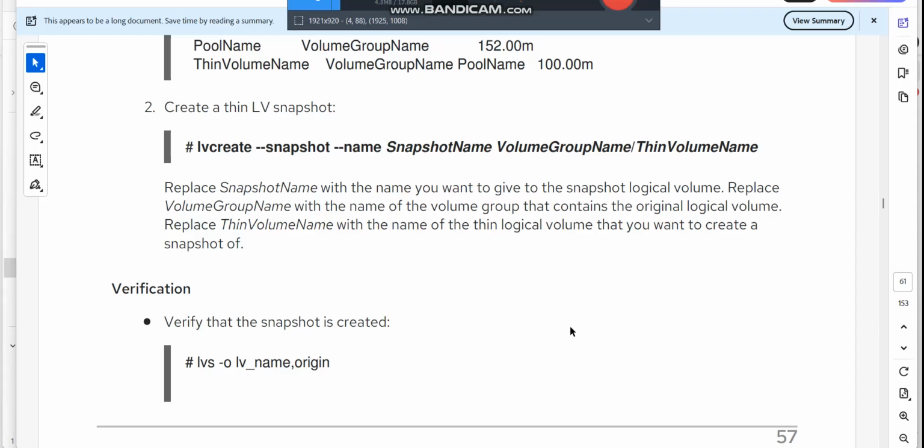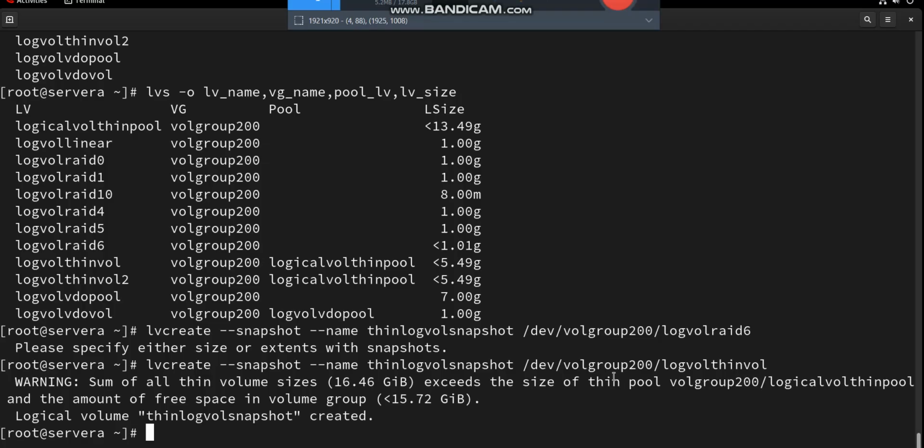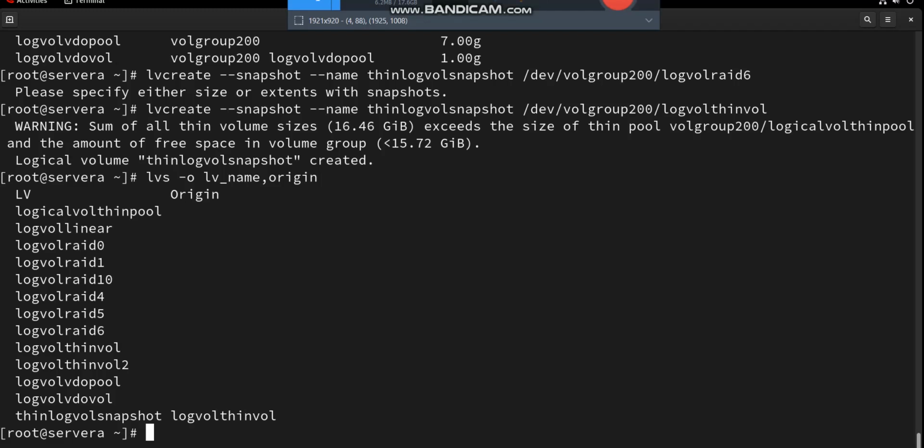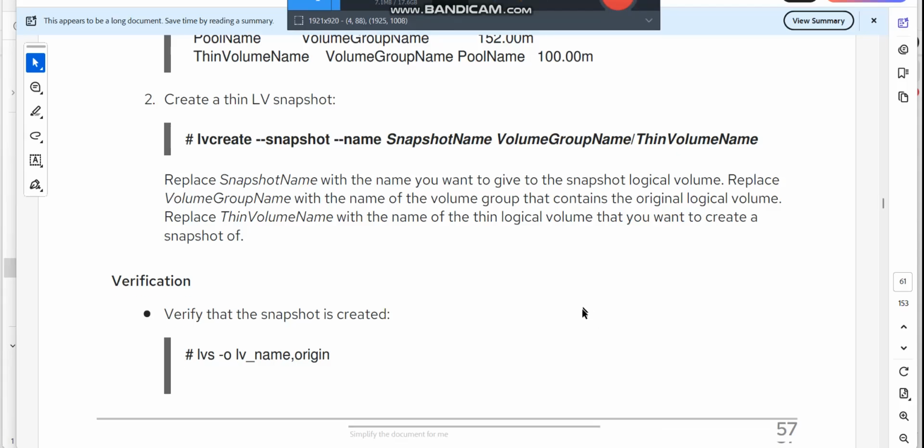Verify that the snapshot is created. lvs -o lv_name,origin. So verify that the snapshot is created with lvs -o lv_name,origin. So thinlvsnapshot is a snapshot of the thin logical volume lv_thinvol.